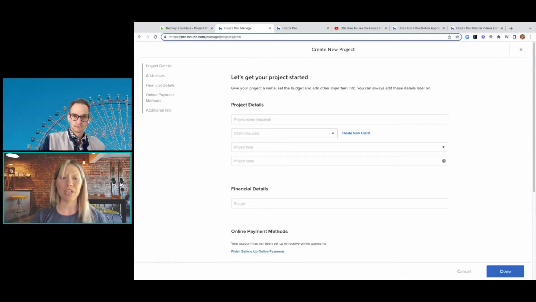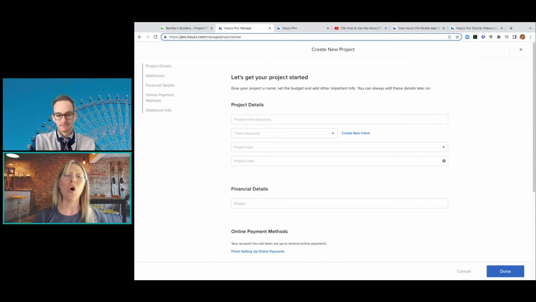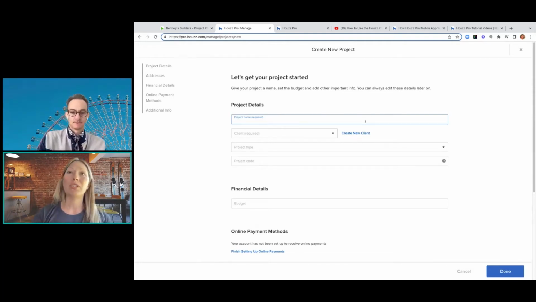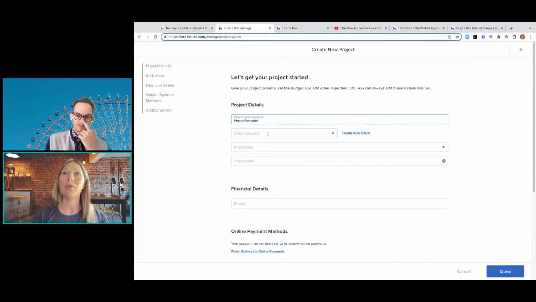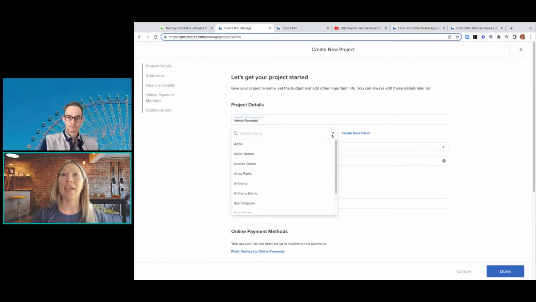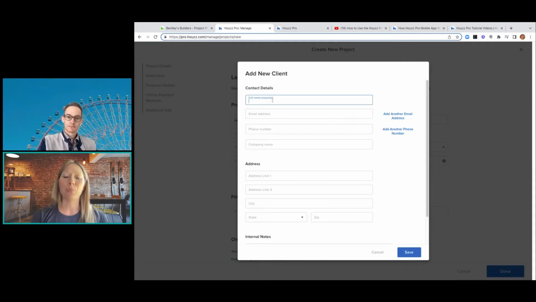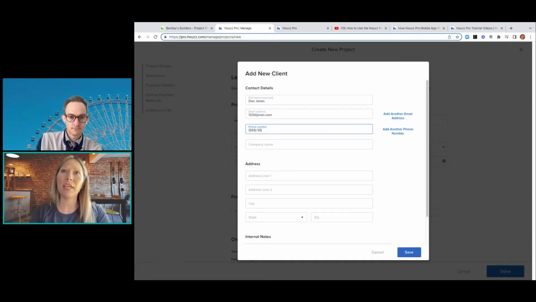On the top right-hand corner, I'll click in here, and this is where I could add in a new project. You might be getting different leads and inquiries from Houzz Pro, but if it's an external project, you can always add in those clients as well. So what would be required is just a project name, like a home remodel. You could put in a client name, maybe like Dan Jones, and then an address. And then there is other information here.